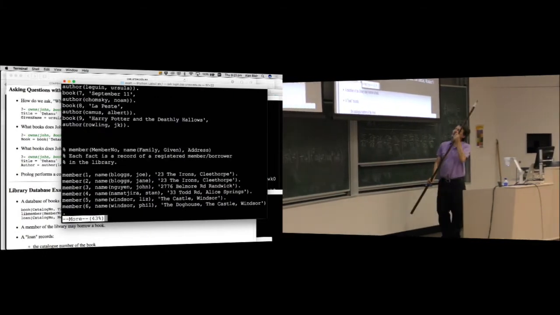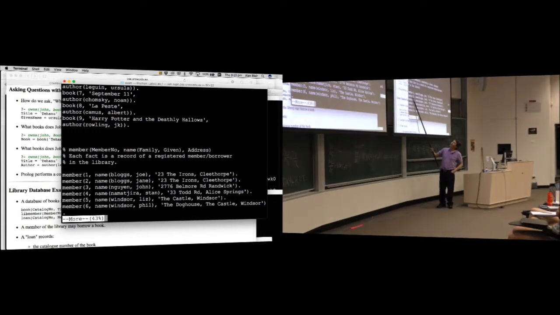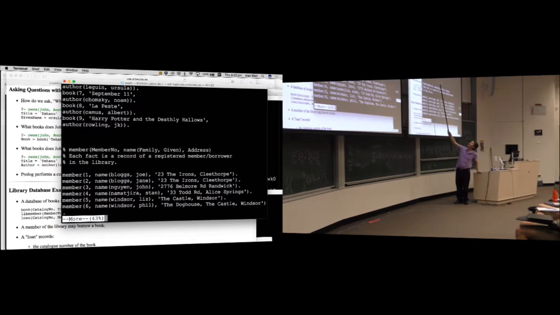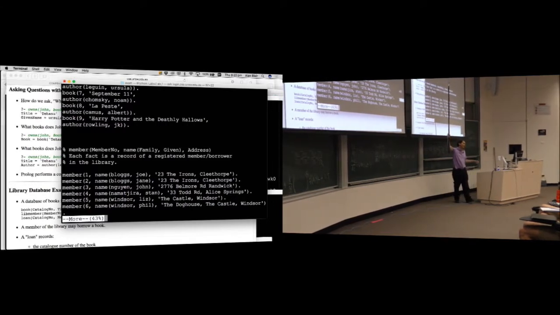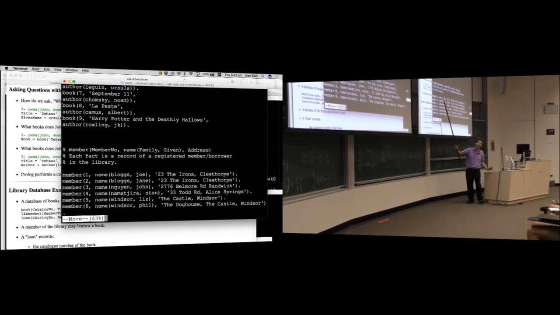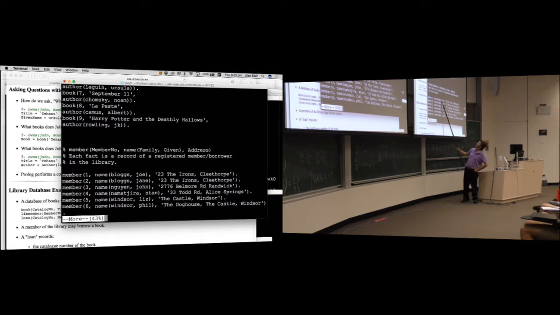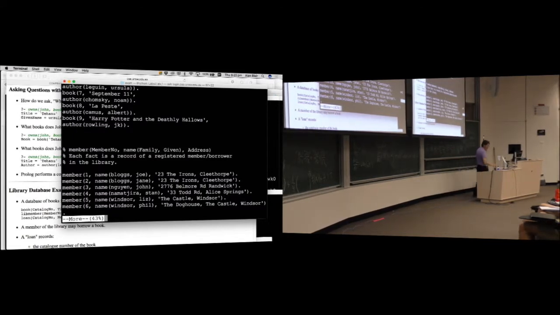And then the members, and again this syntax is just something that we decide. If we decided to list them in a different order, then they would search for a query in a different order. But that's just the format. So member number one is a person called Joe Bloggs, and this is their address.